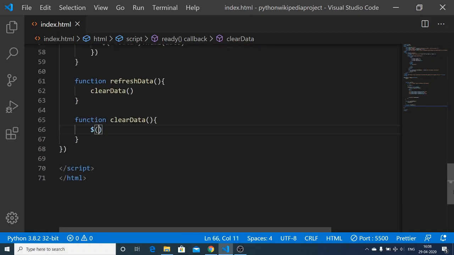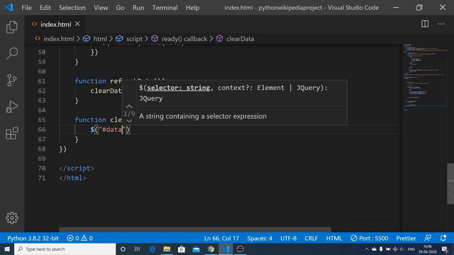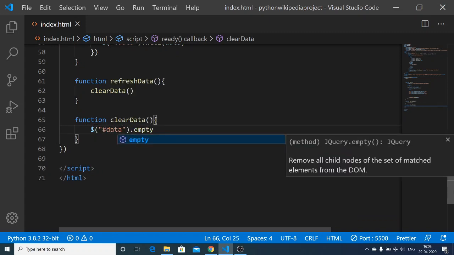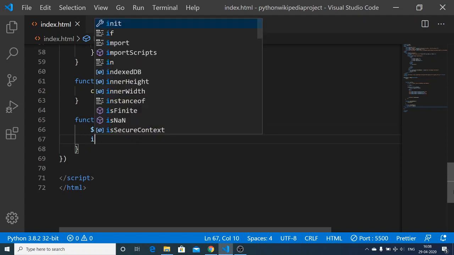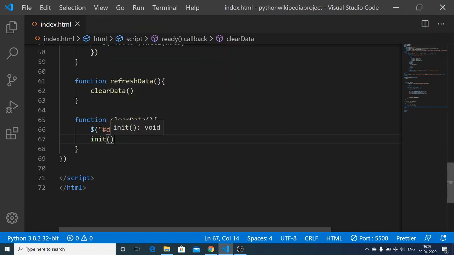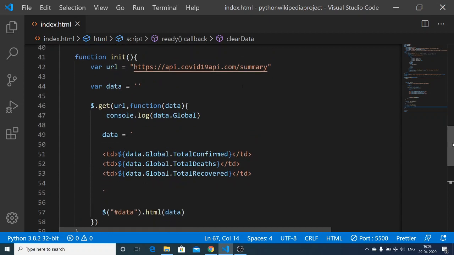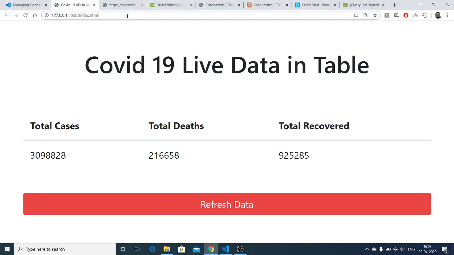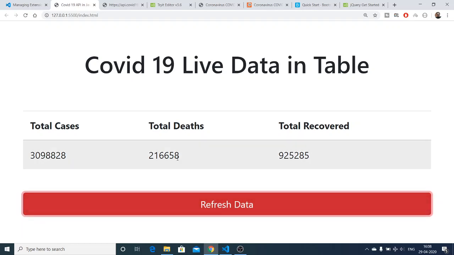So what we can do here is that we can just do data dot empty. So we can empty out the previous content, and then we can call the init function once again. So this will make a new call to the API, and then it will attach the data to the table. That's it. So now the application is complete, guys. So now we have made a very basic coronavirus COVID-19 live data table kind of application in JavaScript. So you can see that if I click the refresh data button, it will make a new call to the API.